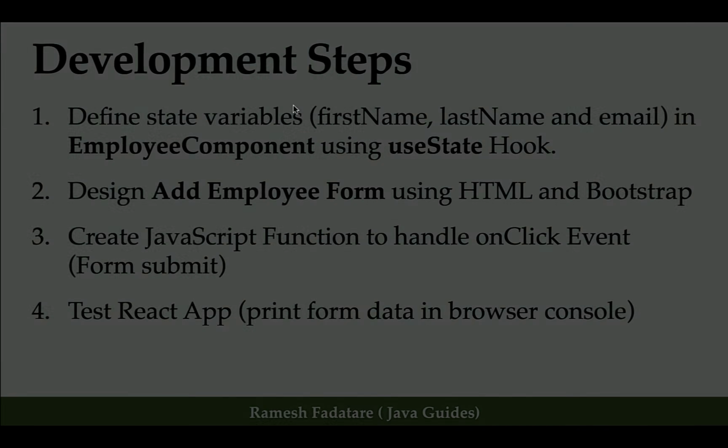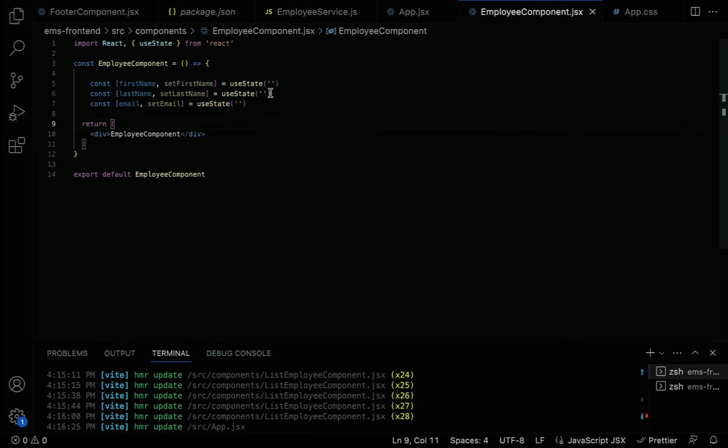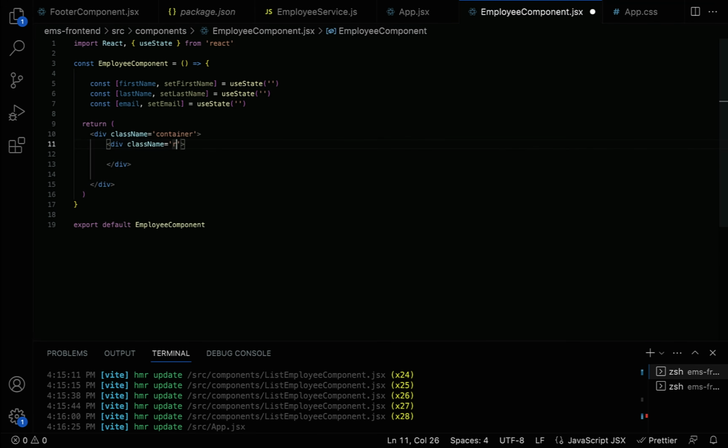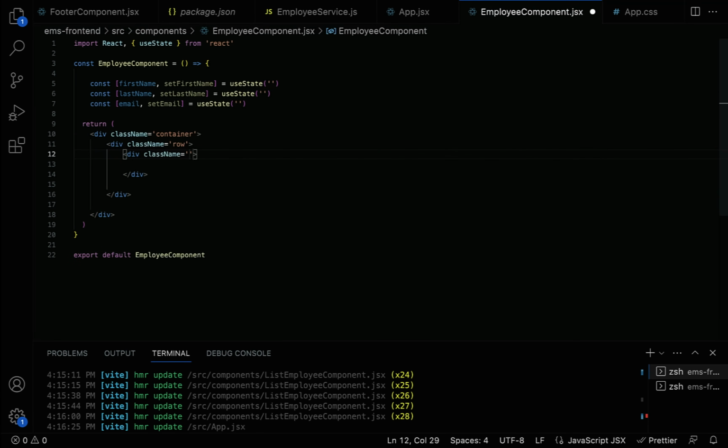Let us take a look into the second step. Second step is design add employee form using HTML and Bootstrap CSS classes. So let us go to our project and go to employee component, go to return statement, and here let us remove this employee component string. We are going to display the form in a container. For that, let us use container Bootstrap CSS class over here. And next, let us create a div and let us pass the Bootstrap CSS class, that is row. Next, let us create one more div and let us give Bootstrap CSS class, that is card. We are going to display the form within a card. That's why here we are using Bootstrap CSS class, that is card.